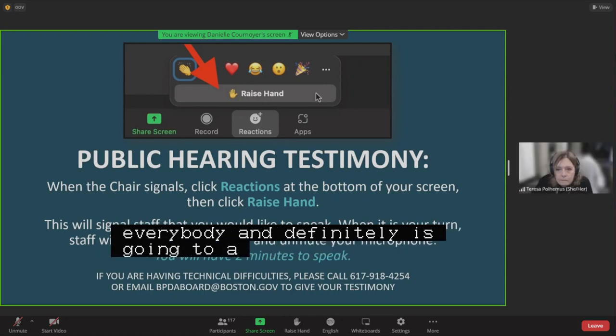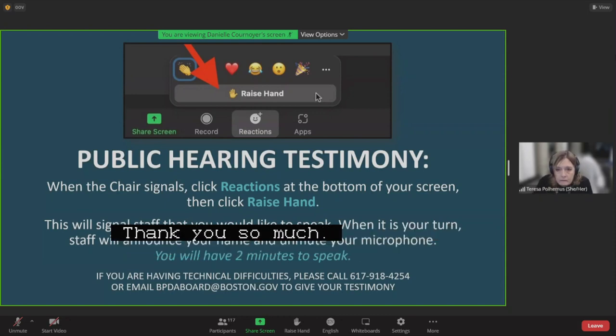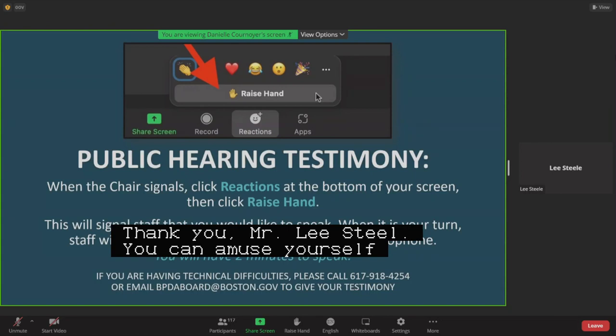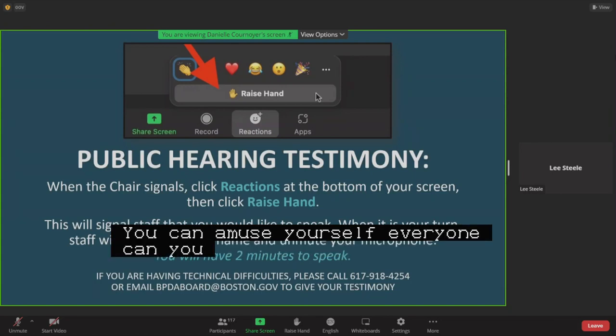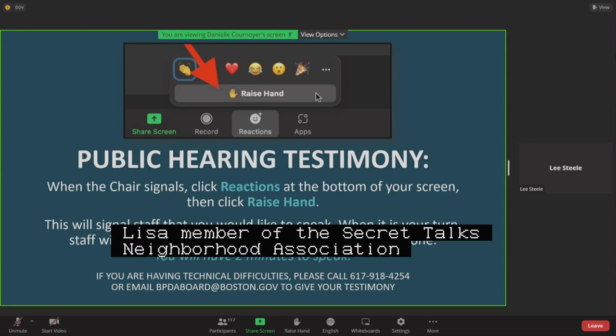Thank you, Minor. Lee Steele, you can unmute yourself. Hello, everyone, can you hear me? Yes, we can hear you. Lee Steele, member of the St. Botolph Neighborhood Association, on their board, and also a member of the IAG for this project.